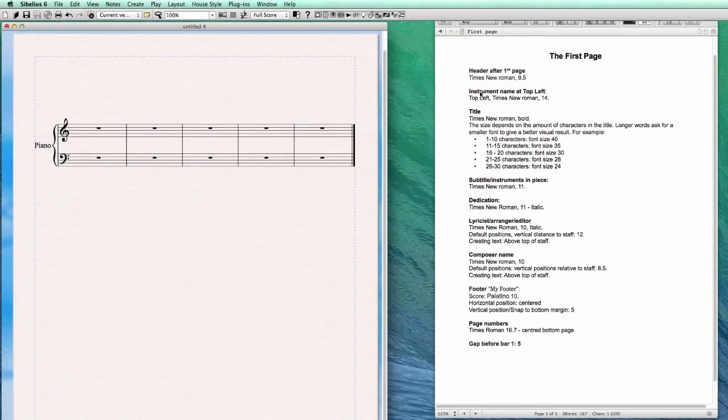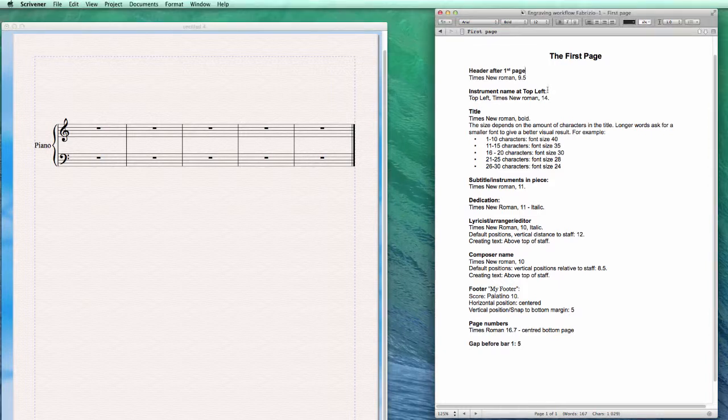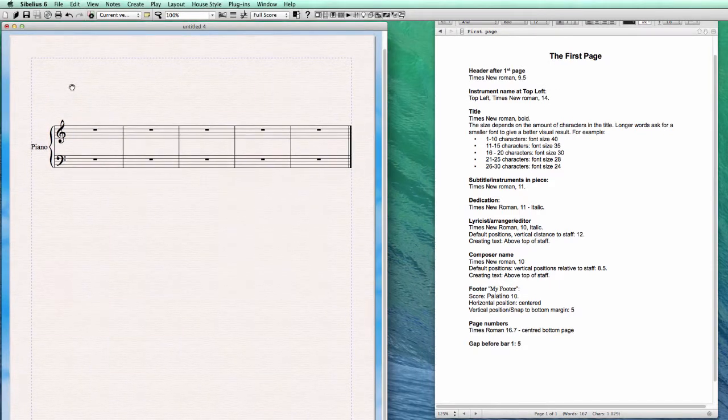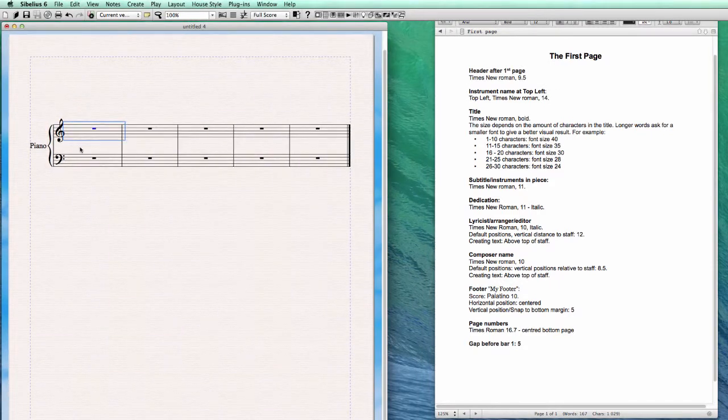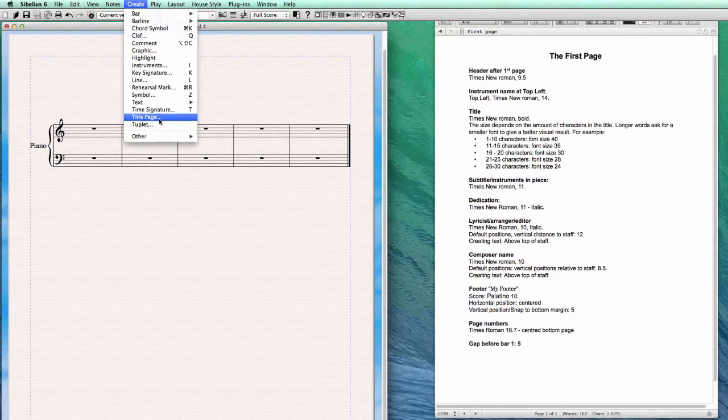So next is the instrument name at the top left. So it means the instrument name here. Sometimes we need an instrument name, sometimes we don't. It's also a personal preference if you want to show it. But mostly in solo instrumental scores, like a piano solo, we don't show an instrument name at top left here. If it would be a score for more instruments, like an orchestral score or a chamber piece that had more instruments, then we're going to show it, and we're going to show it as full score.